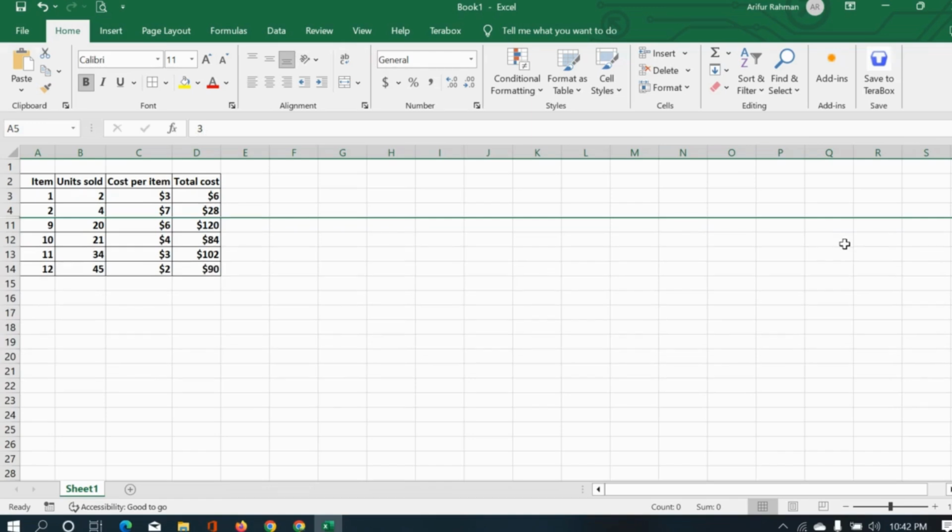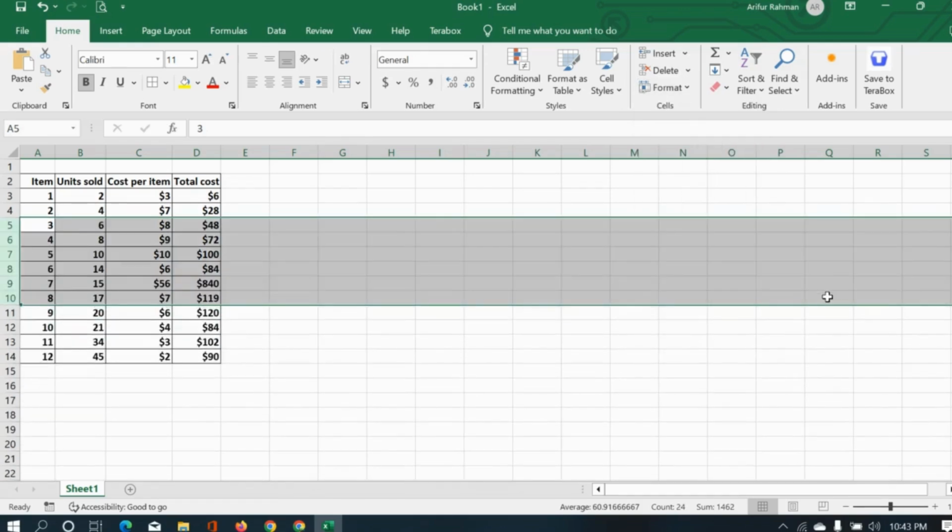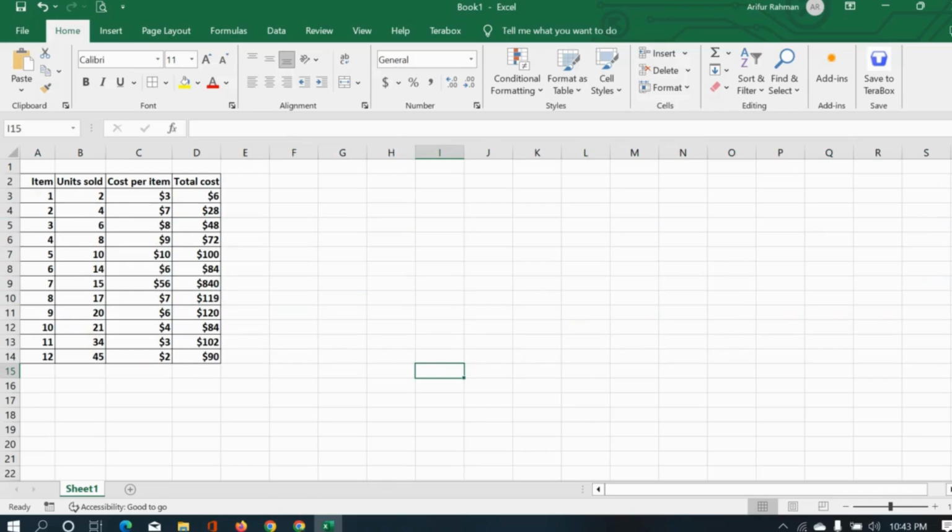In order to unhide rows again, go to Format again, Unhide Rows. The trick is pretty simple. Using this technique, you can hide columns too.